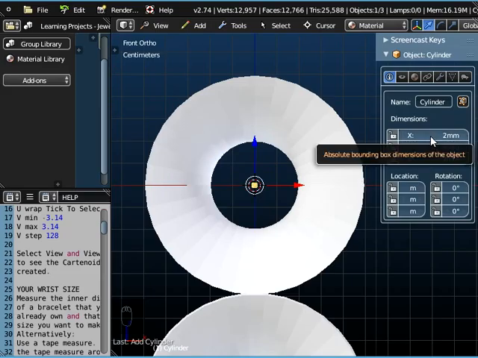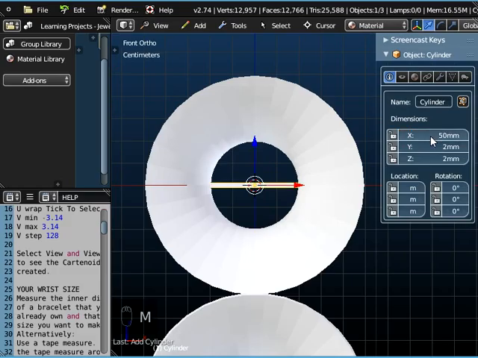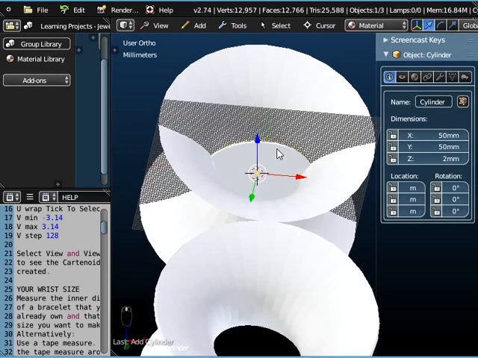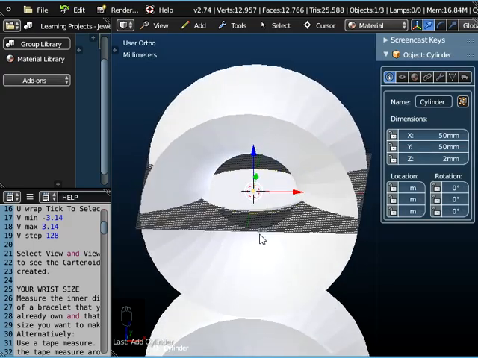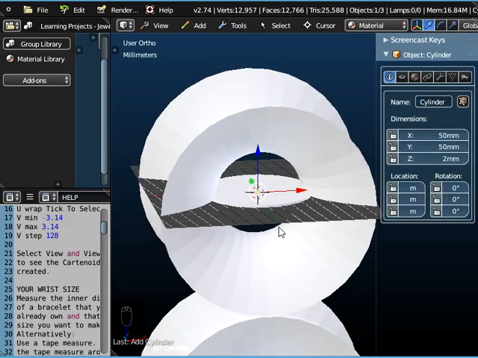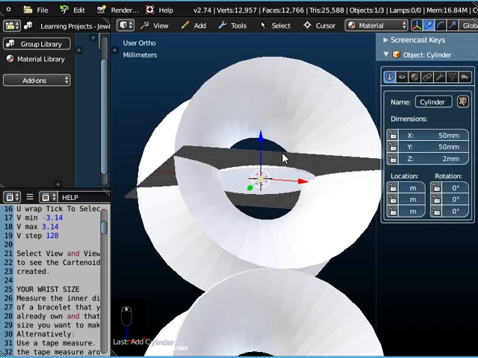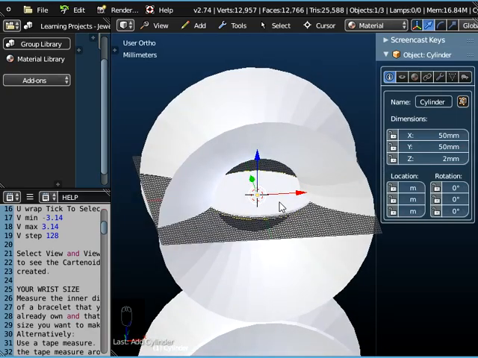And if we say it's 50 millimeters, we can change this value to 50 mm for millimeters, and change the Y value to 50 mm for millimeters. Now notice that the circle that I've just created is at a different direction from what we need. So one of the things we need to do now is to rotate this cylinder that we've just created. And this is the x-axis, the red arrow.